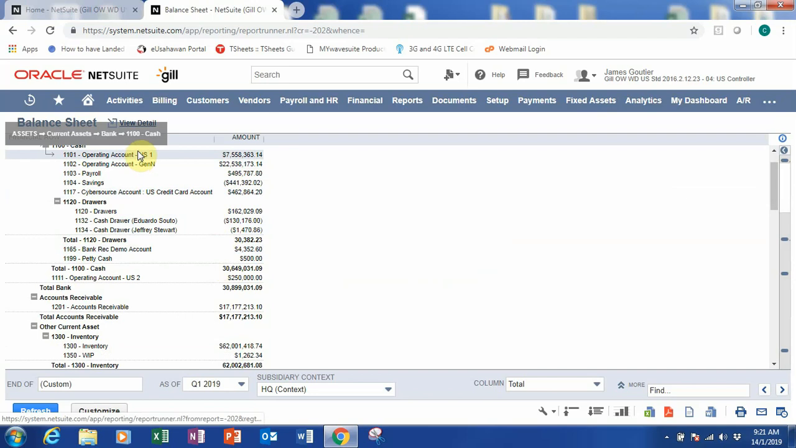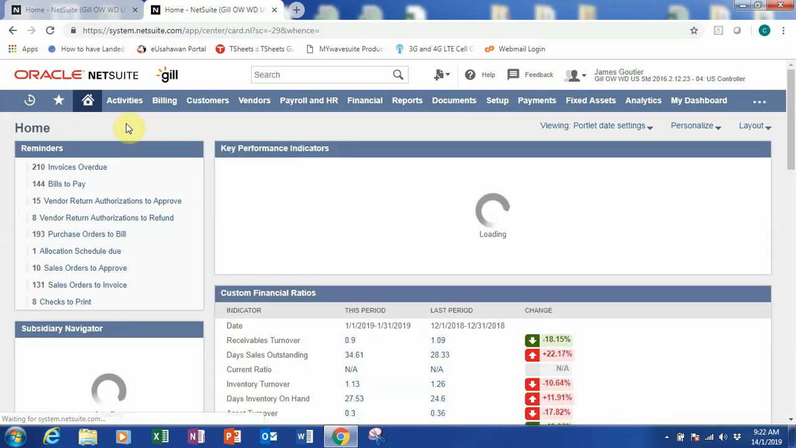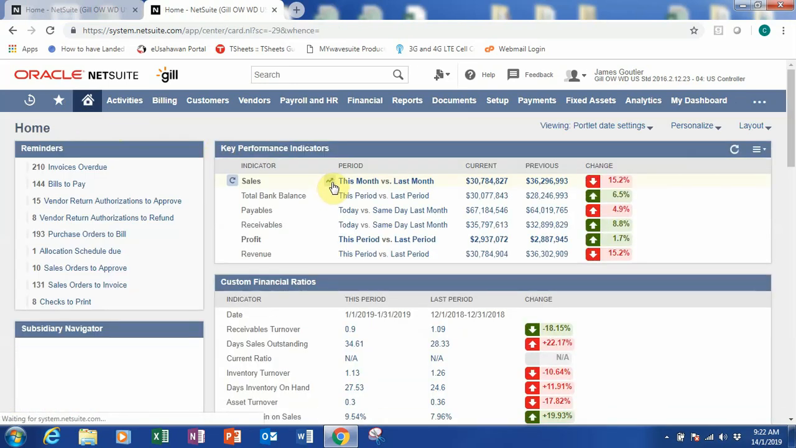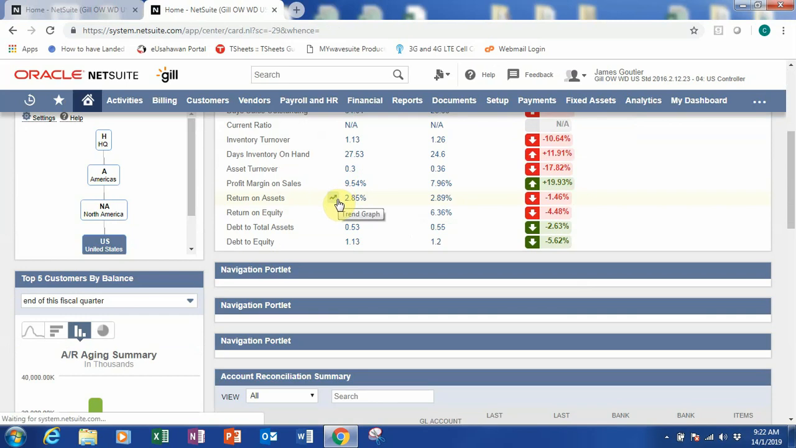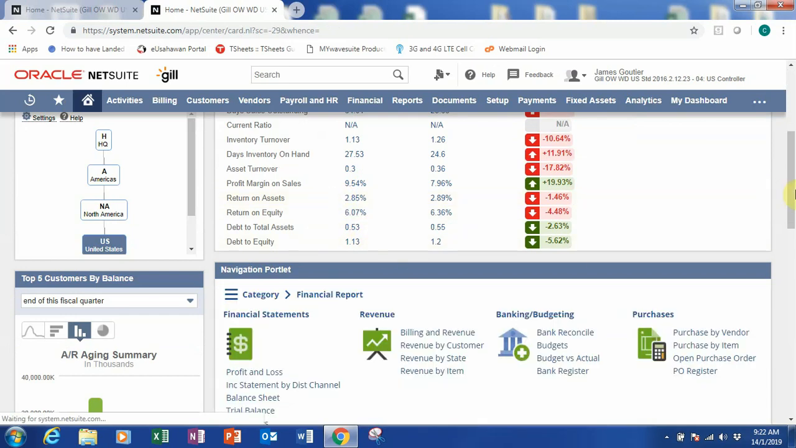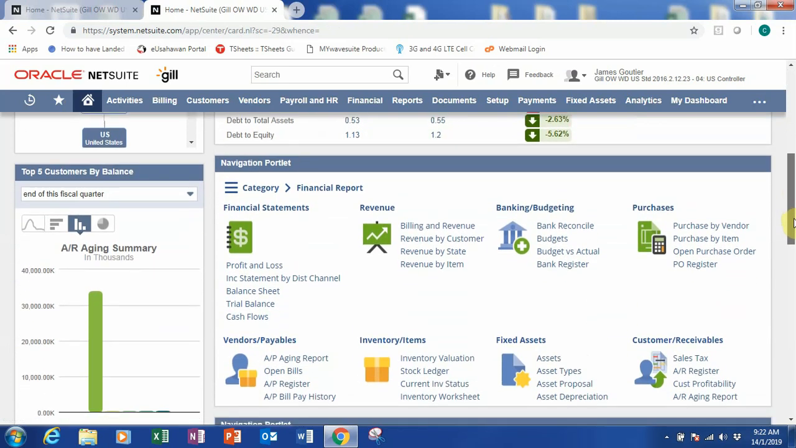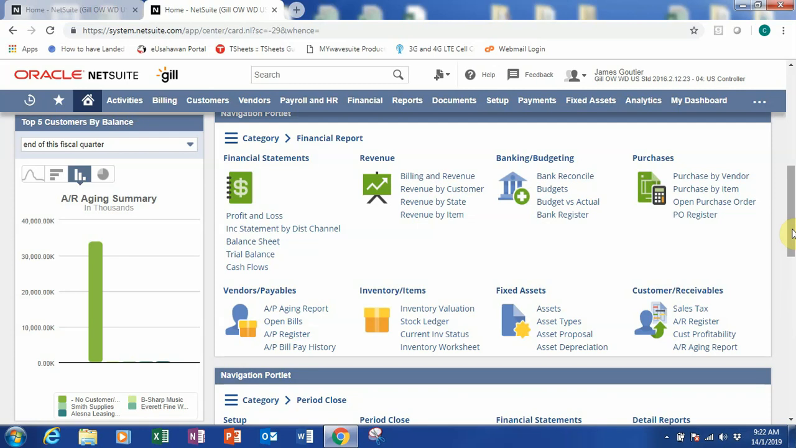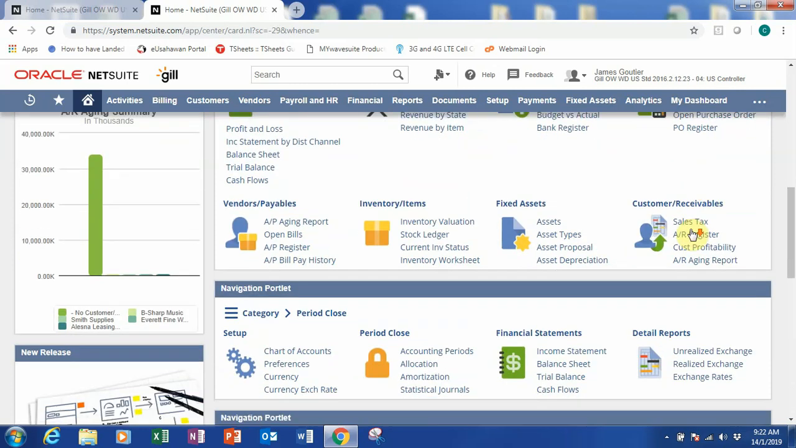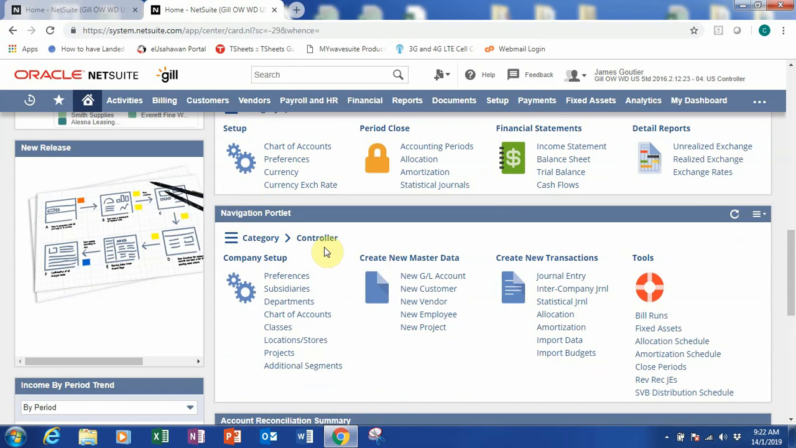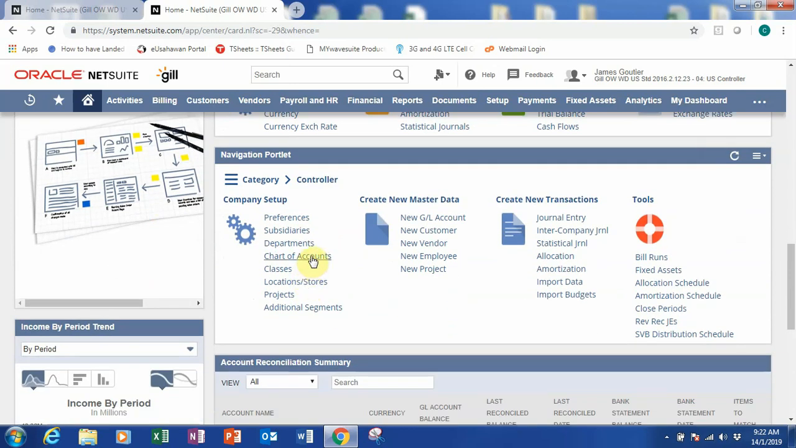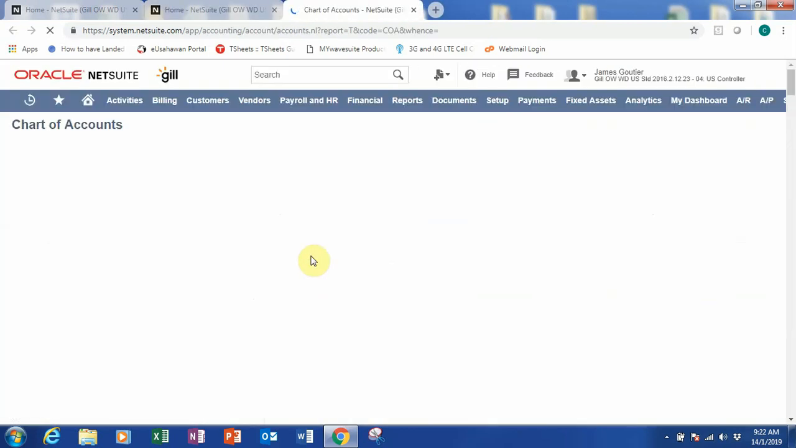Okay, so now what I want to do is to go to my navigation portlet. So let's go back to the dashboard again, and then go to my chart of accounts. So how do I go to my chart of accounts? Let's scroll down to my navigation portlets. I want to go to the controller navigation portlet where I can see my chart of accounts.